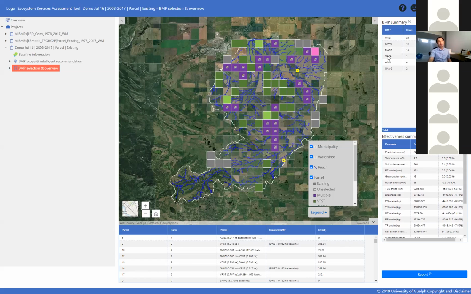How we can achieve these benefits is summarized here. There are 6 types of BMPs recommended. VFST stands for vegetation filter strip, and we recommend applying VFST in 30 parcels. The total area of VFST is about 18.9 hectares, and the total cost is about $5,182 per year. You can see we have grass waterway, manure setback, and lots of other BMPs recommended, and the total cost to achieve all these ecosystem services is about $9,510 per year.